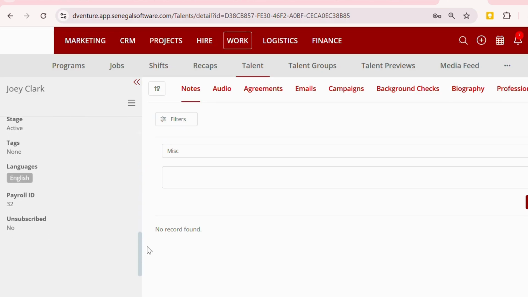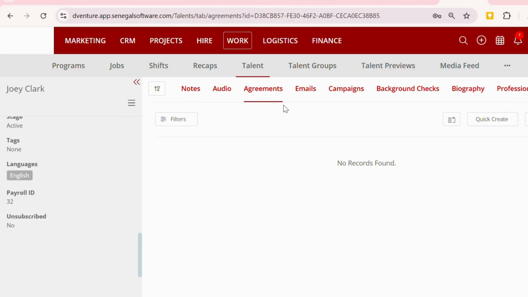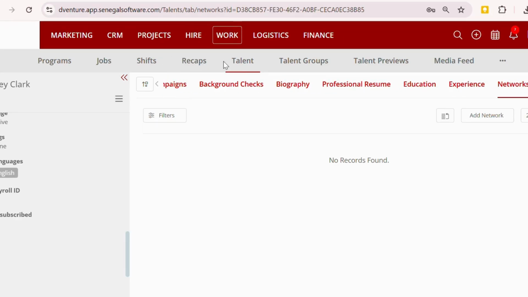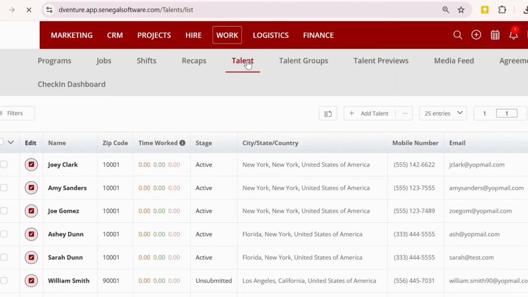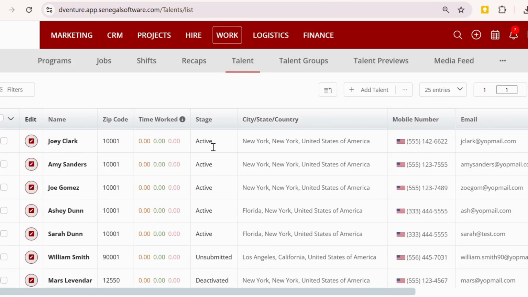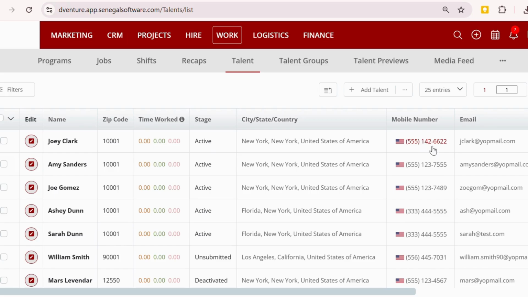You can always go back later to add more information like their biography, education, experience, or even a background check. Finally, tap the Talent button again, and you'll see your newly added talent appear in the list. This method is perfect when you only need to add a few talents manually, quick, simple, and efficient.